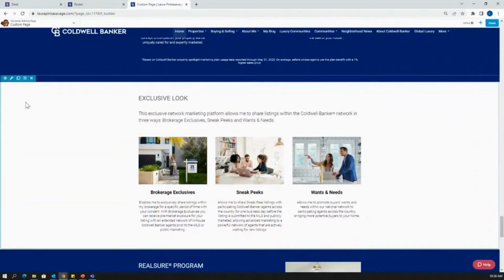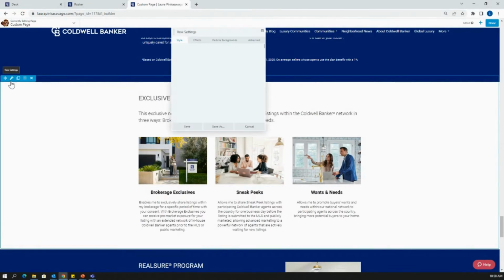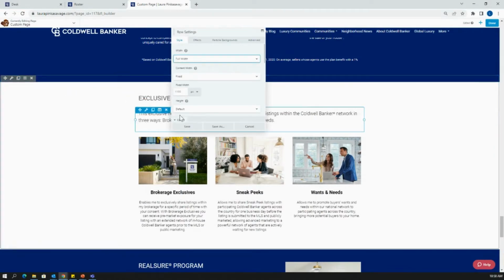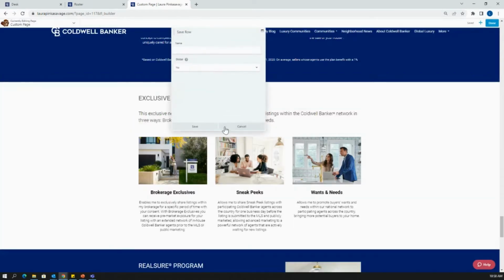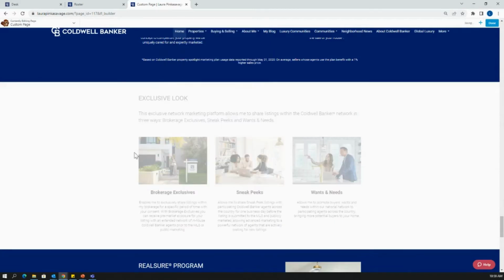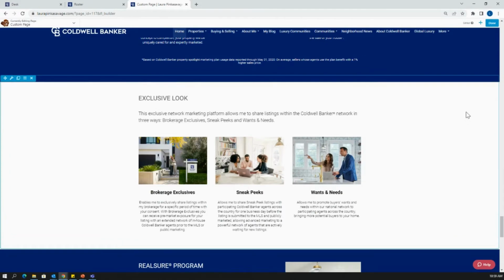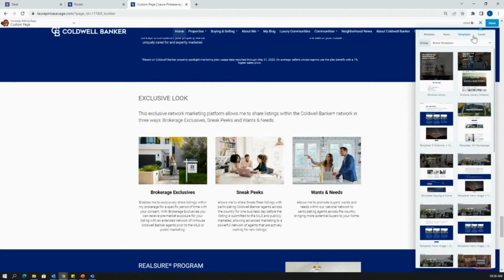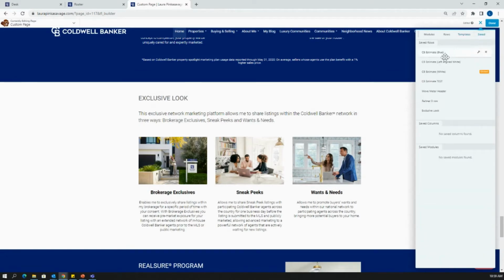So let's say I want to save this exclusive look module. I'm going to click on my wrench icon here, then select Save As. I'm going to name it Exclusive Look and hit Save. By doing this, this is going to save it into my saved rows. So when I hit that plus sign, I can find it in my saved area. So right there is Exclusive Look.